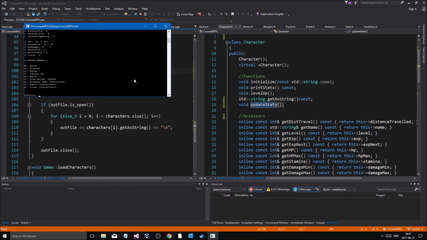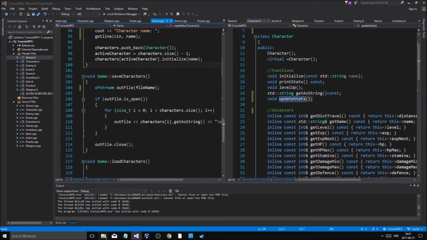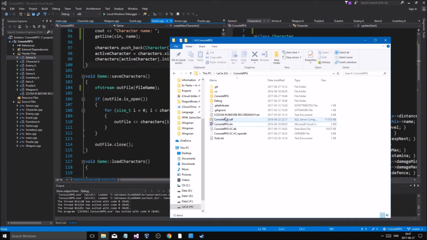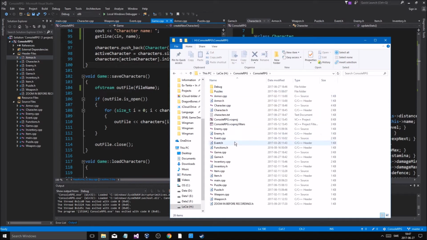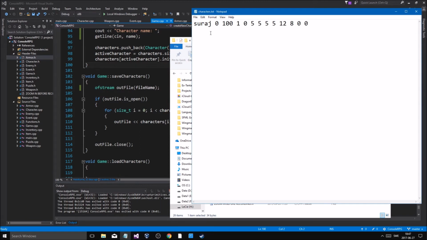Okay, let me see the character sheet. We're good. And then we're just gonna save characters and then 0 to quit. Now I'm gonna go into where it says save characters. Go. Alright, so I got all my stuff. Every character will be on a new line. That's good.